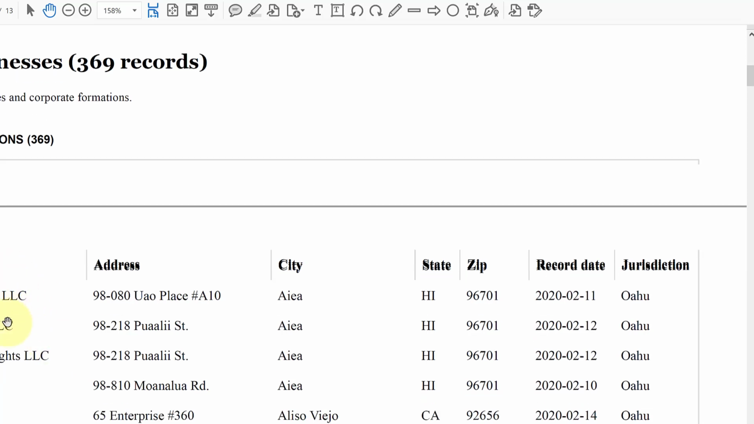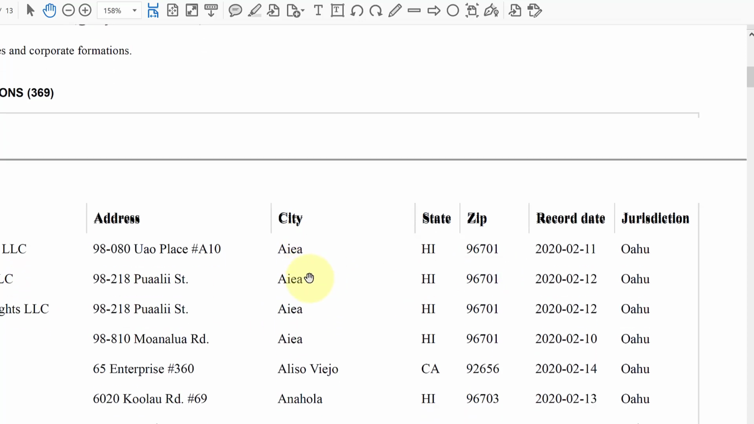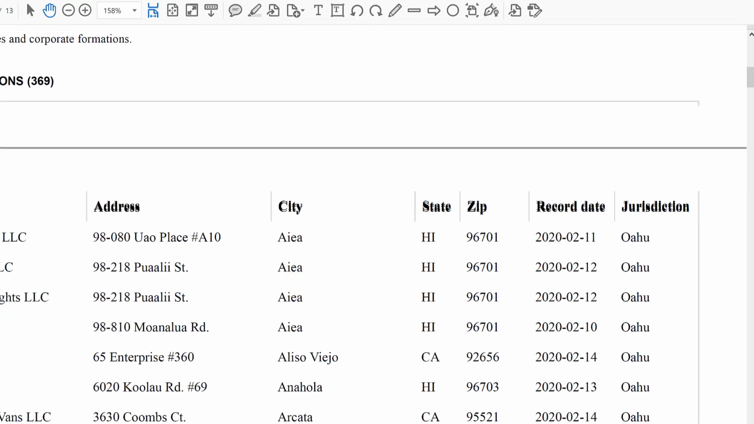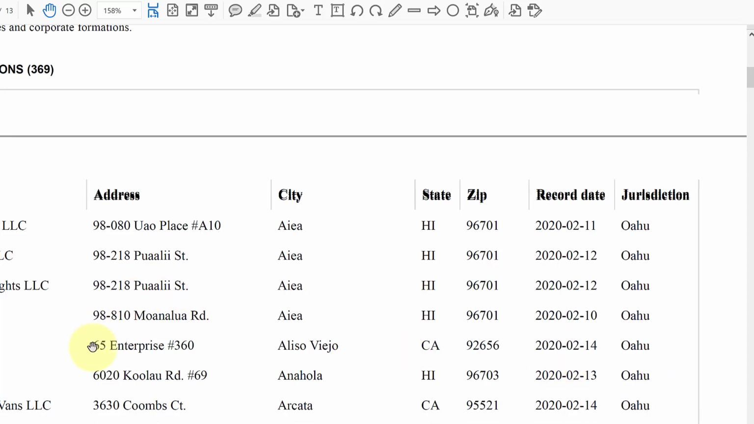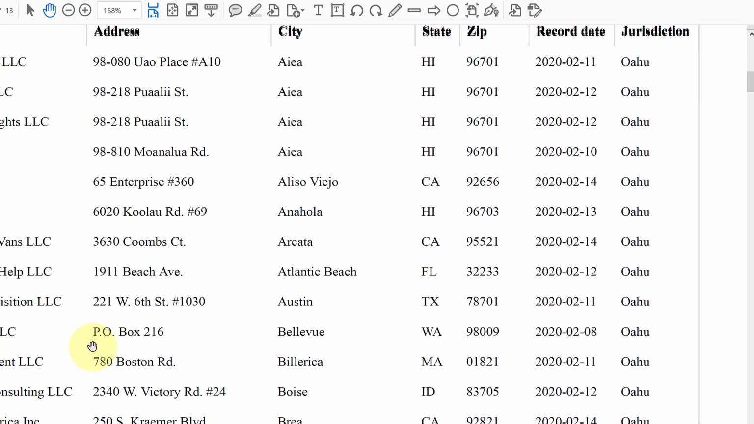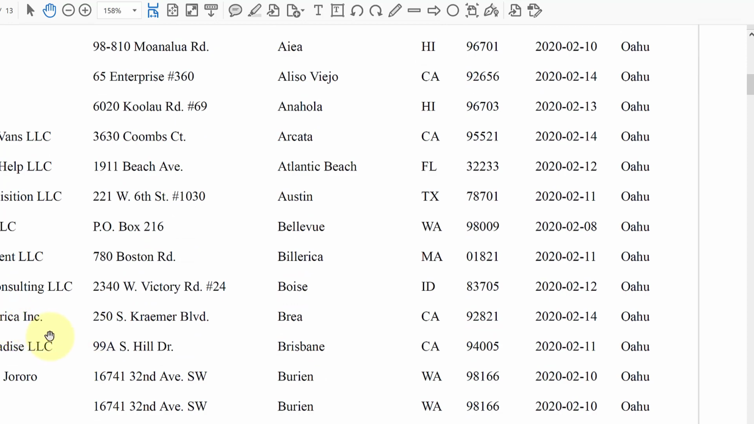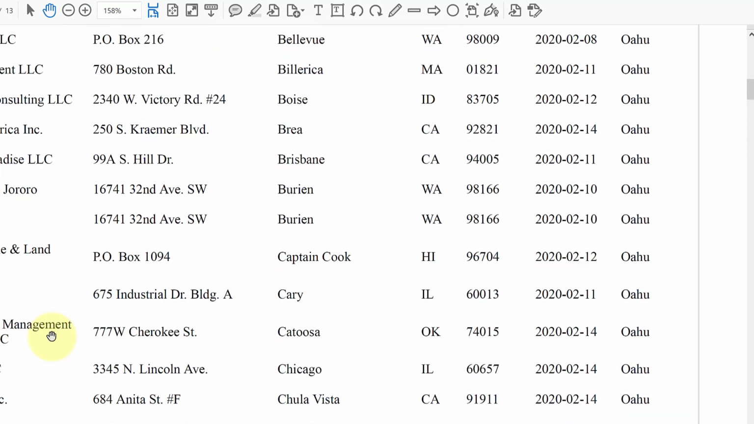As you can see here, LLCs. Looks like they're all newly registered here in Hawaii. Here's a corporation, an incorporated business. Looks like it's an existing California corporation now registering to do business here on Oahu, in Hawaii, back in February. So if I go down the list, you can see the bulk, the vast majority. Here's an Inc. The vast majority are LLCs.